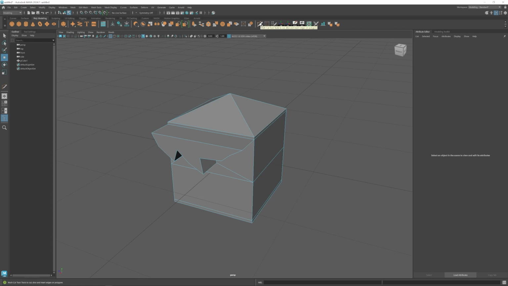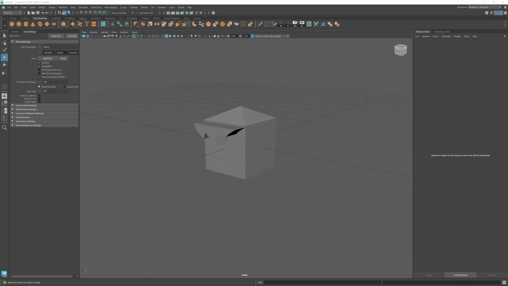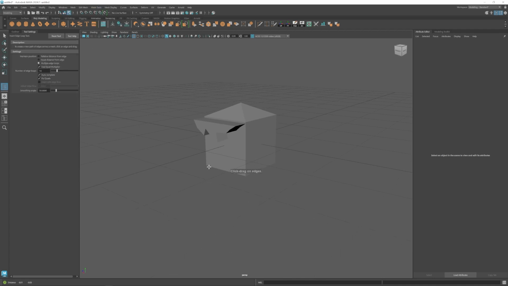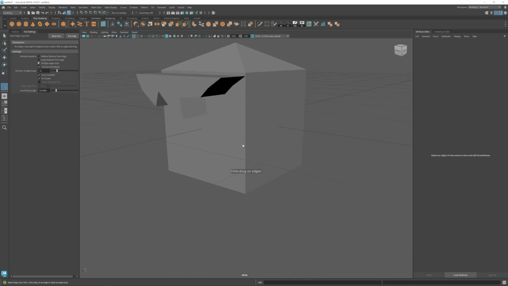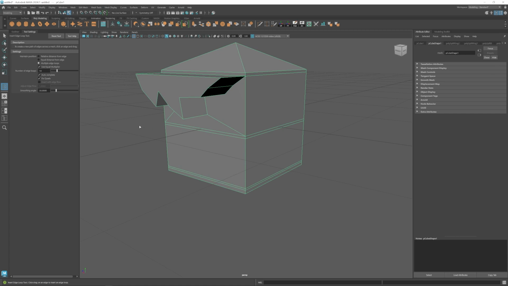So another awesome way you can add edge loops into your scene is with the Insert Edge Loop tool. Now this is under the Mesh Tools tab at the top. You can find Insert Edge Loop, and it works very similar to the multi-cut tool, but this gives you a couple more options while inserting those edge loops.